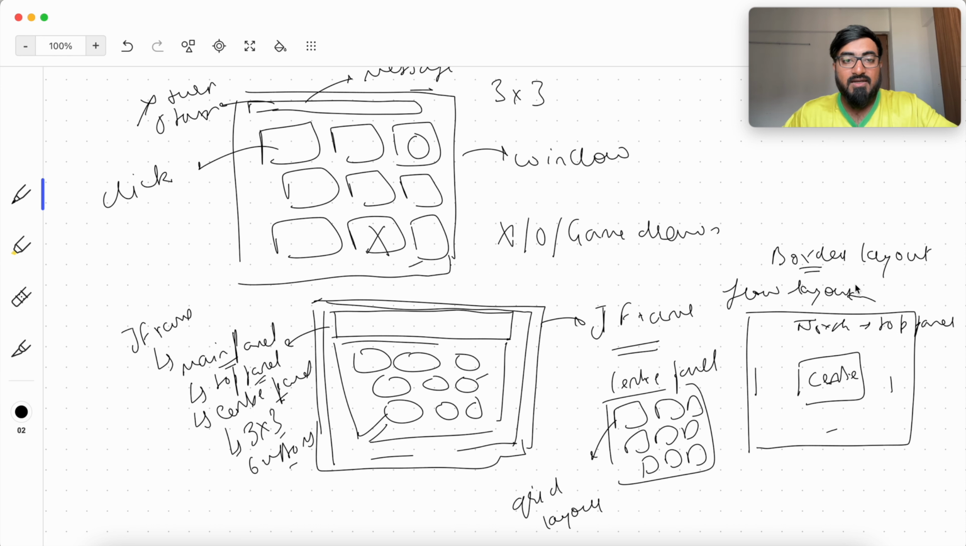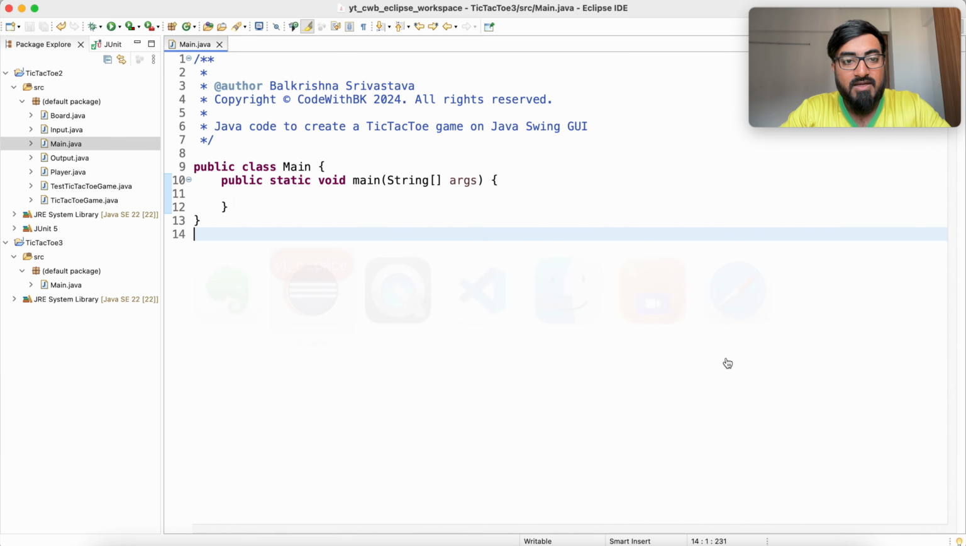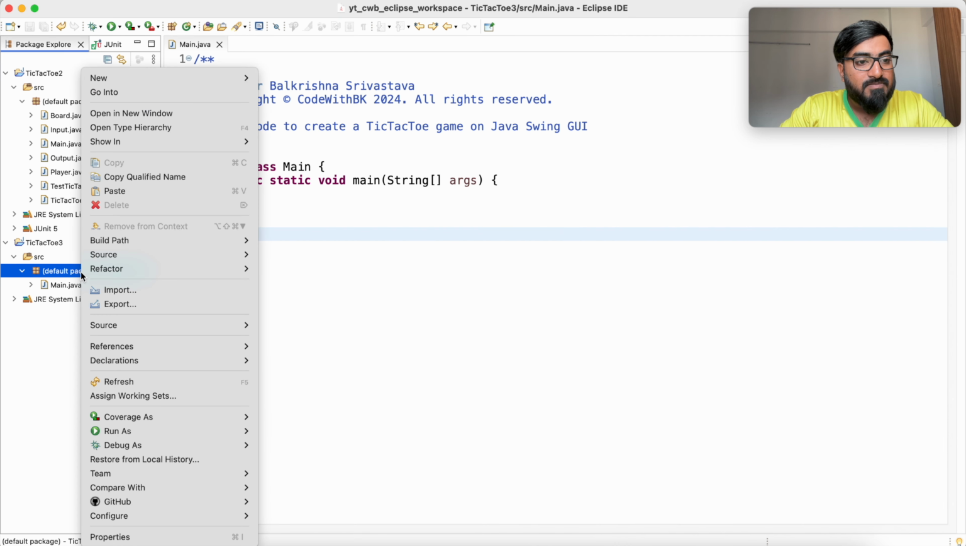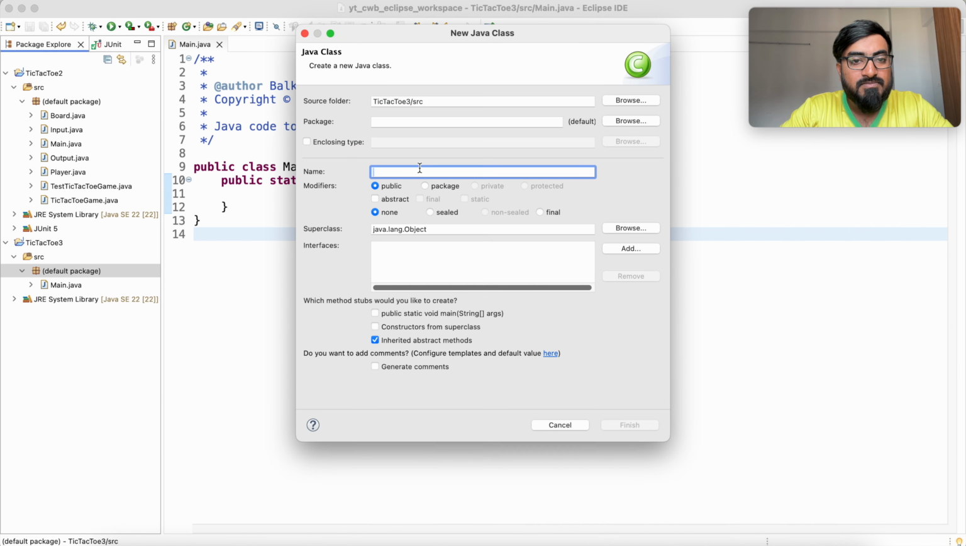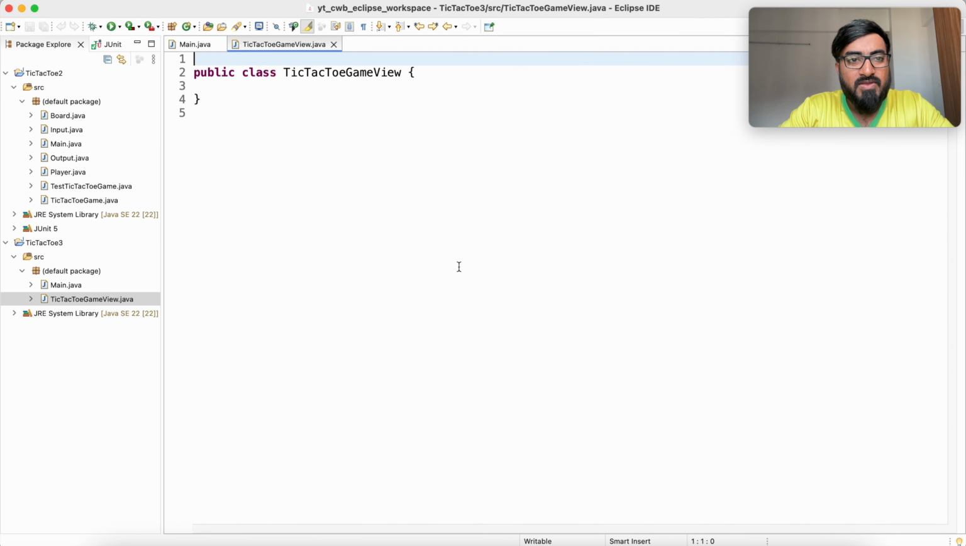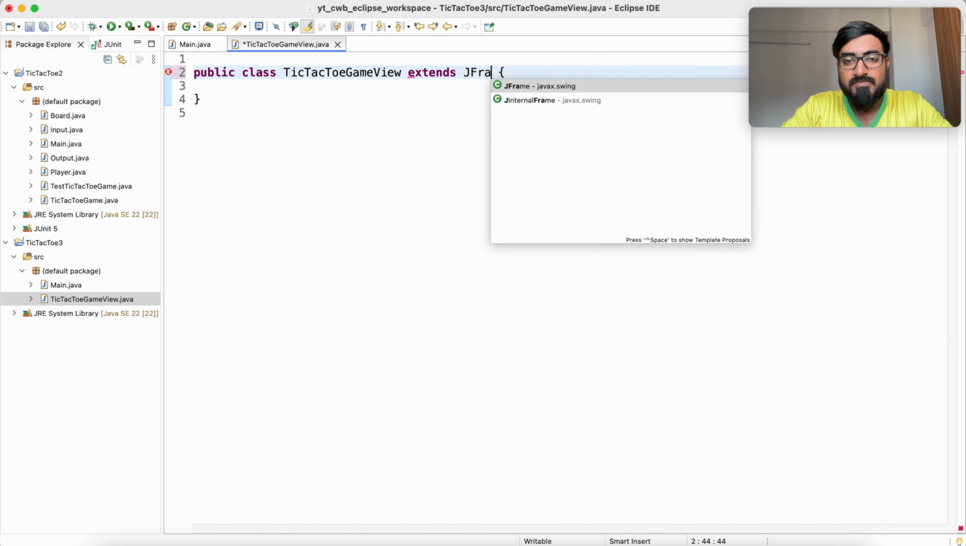So let us just construct the GUI using this idea, and then we see if we get the right view or not. I will write a new class. I will name this TicTacToeGameView.java. We can say just view. Now, since this is supposed to be a JFrame, I'm going to say extends JFrame.